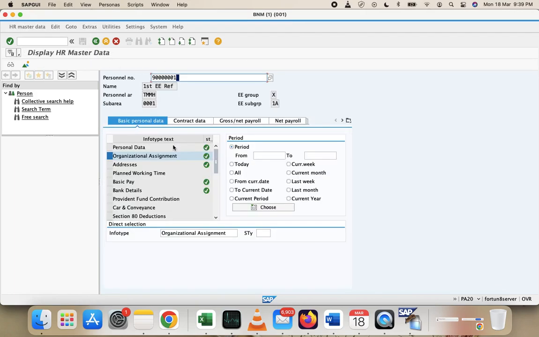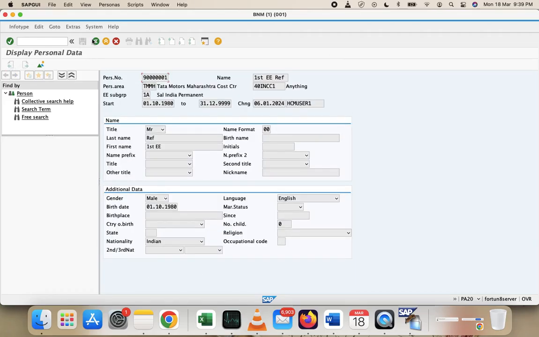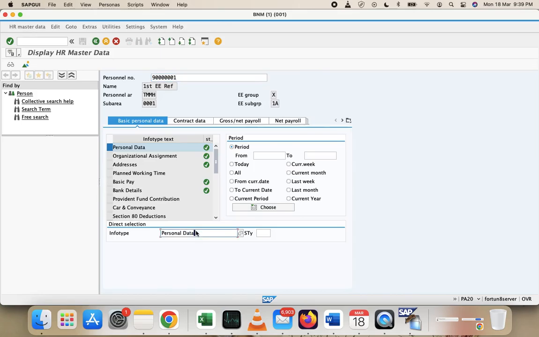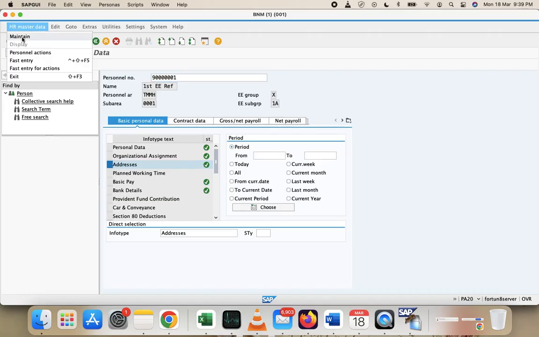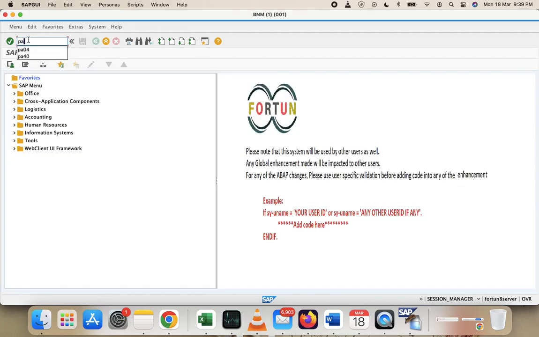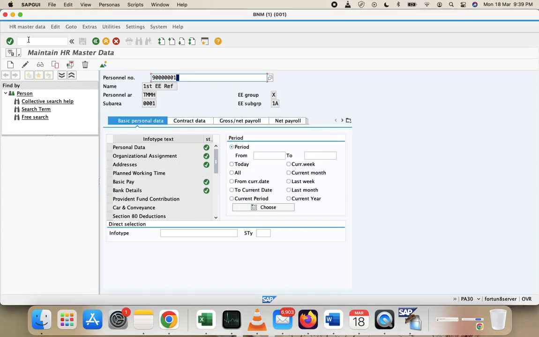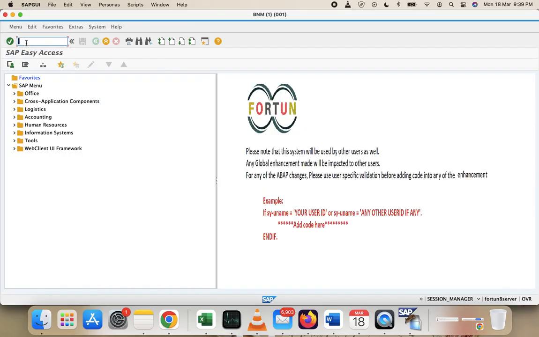If I execute info type 2, it is all related to the personal data of an employee. If I execute info type 6, it is all about address related things. And if I want to change anything, I can go from Maintain over here, or I can simply execute PA30. PA30 is for change. PA20 is for display, and PA10 is for create.